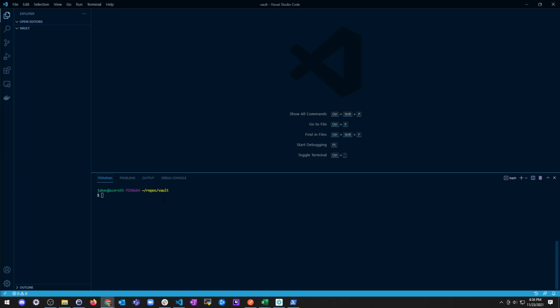Vault operates as a client server app, so the Vault server is the only piece of the Vault architecture that interacts with the data storage and backends. All other operations are done via the CLI to interact with the server over a TLS connection.